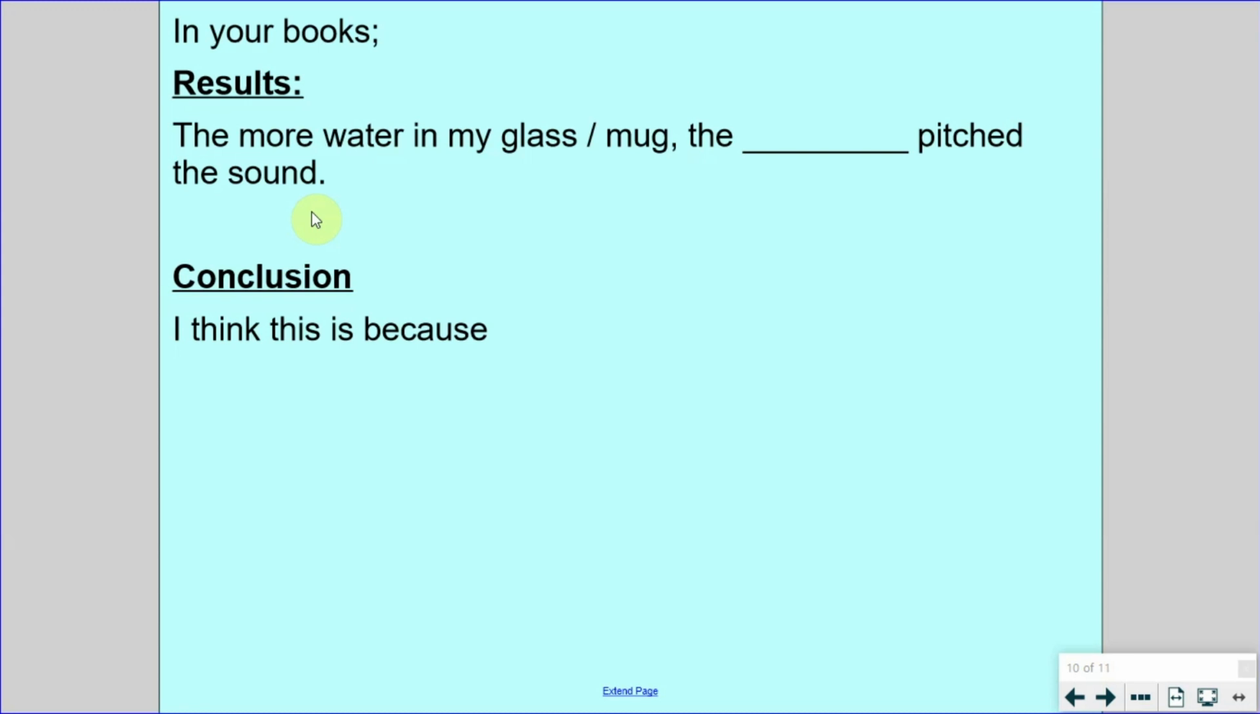And then this is the tricky bit, the conclusion. I'd like you to write, I think this is because, and try to write 1 or 2 sentences explaining why you think that happened. Think about things like the frequency of sound waves, how much the glass was able to vibrate. There are a couple of little clues there. Okay, and your teachers will be really interested to see your conclusions and your thinking behind what you observed when you tapped your glasses or cups with different amounts of water in. And unpause the video when you've done all of that neatly in your books, please.